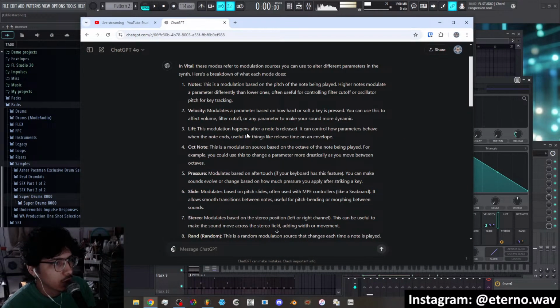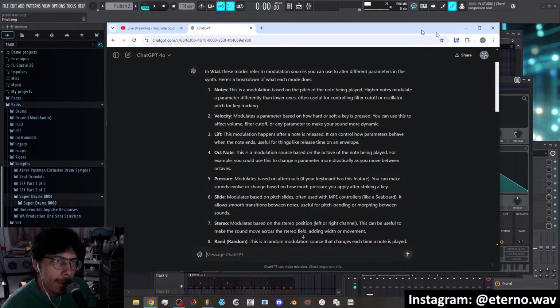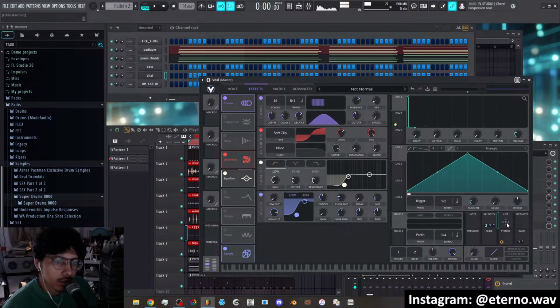Lift. This modulation happens after a note is released. It can control how parameters behave when the note ends. Useful for things like release time on an envelope. That one's interesting. I didn't even think about this one. Well, this one doesn't really have release.